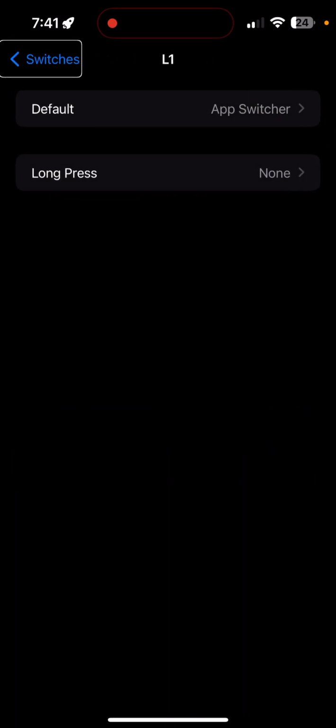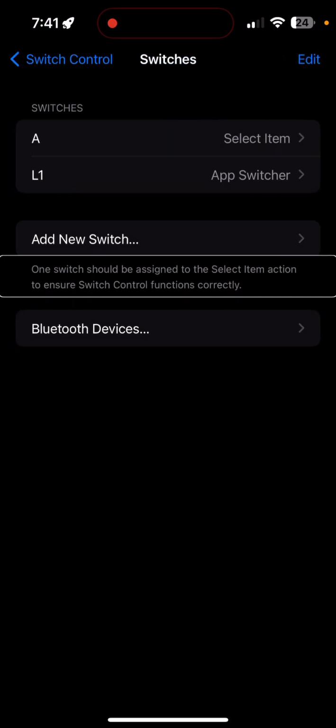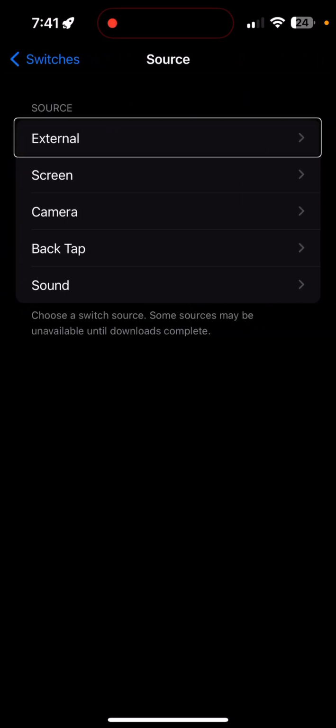Switches. Back button. L1. Heading. Switches. Add new switch. Source. Heading. External. Selected. Activate your external switch. We're going to do the same thing with L2, which is on the far right of the controller on the back.